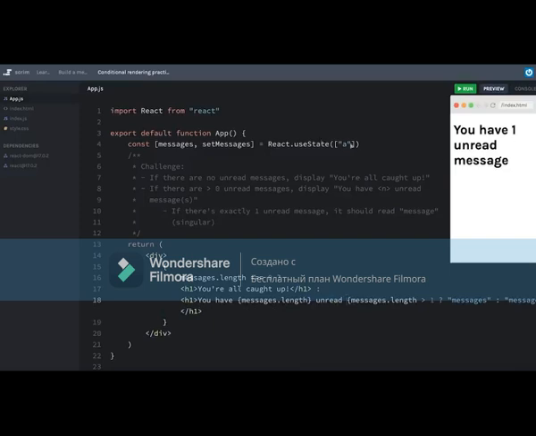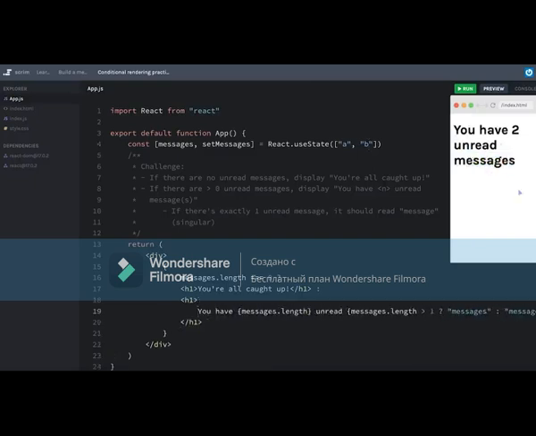Okay, 1 unread message and 2 unread messages. Awesome work. When you're ready, let's keep moving forward.